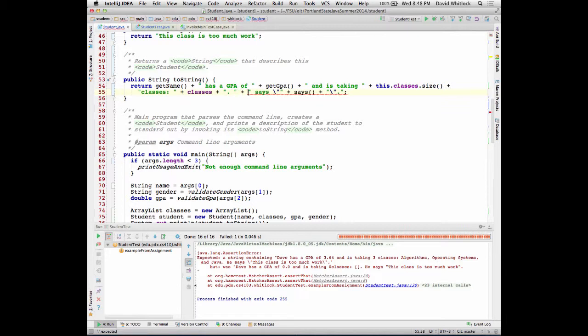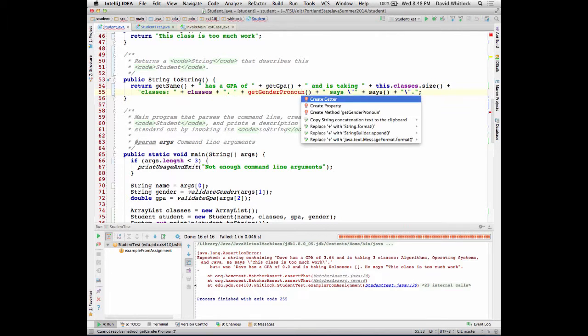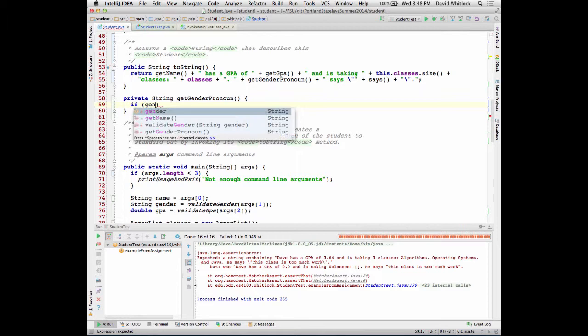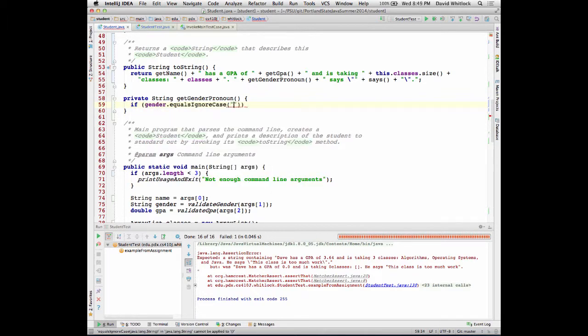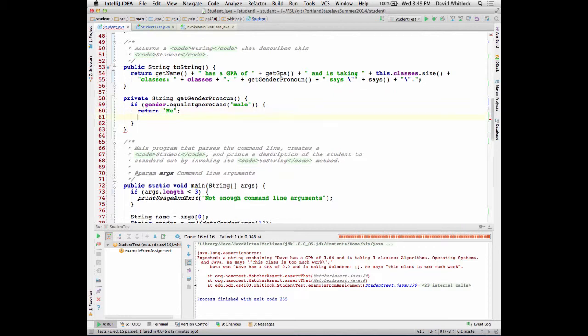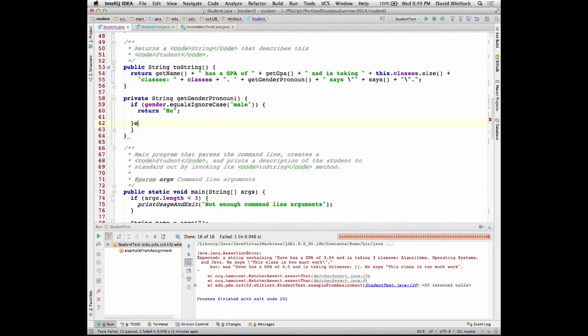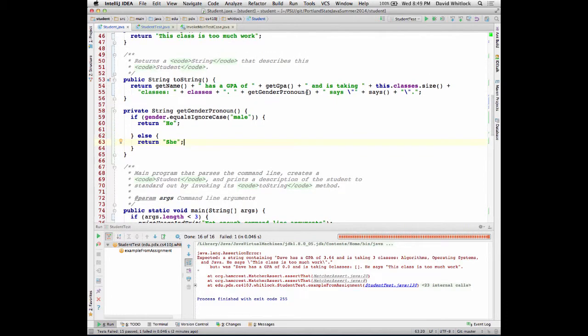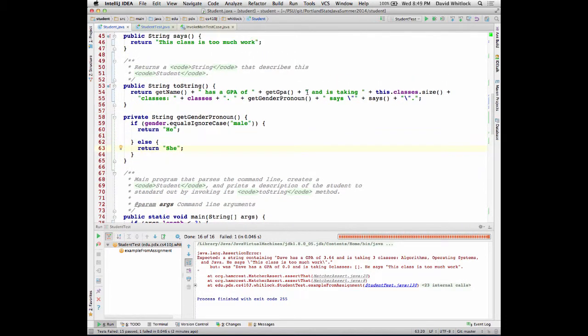And then let's just have like get gender pronoun. If gender equals, ignore case, male, return he, else, return she. Okay, good to know. Any other warnings?